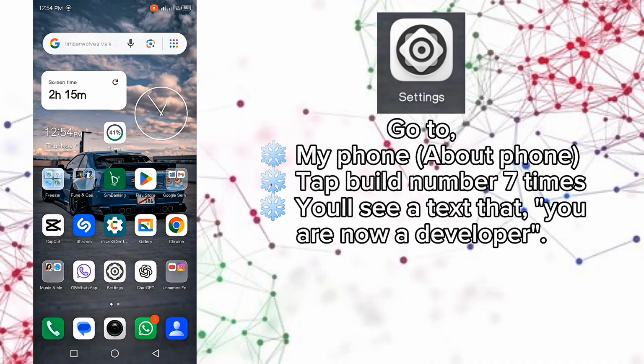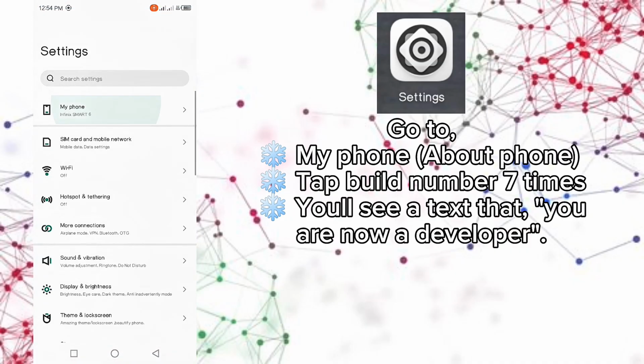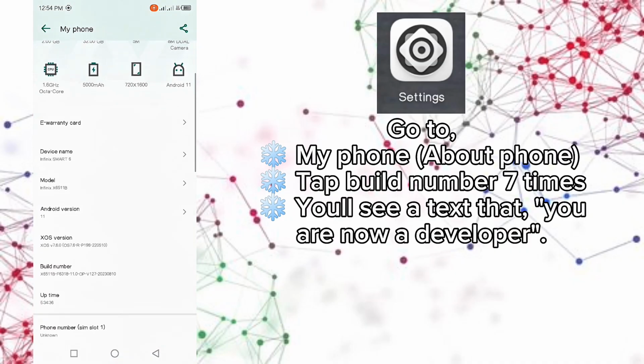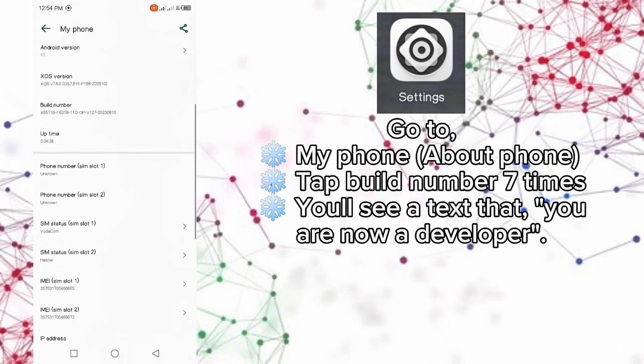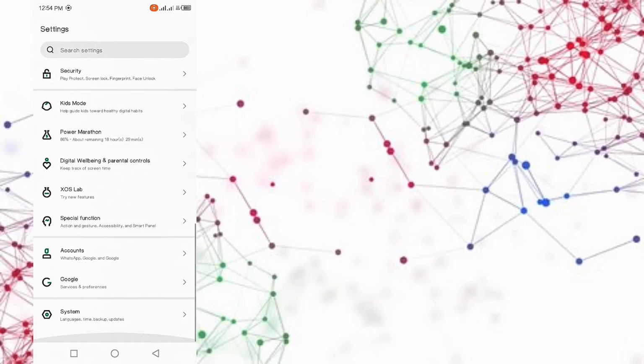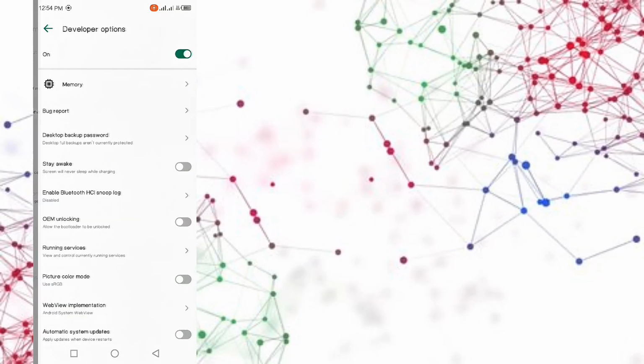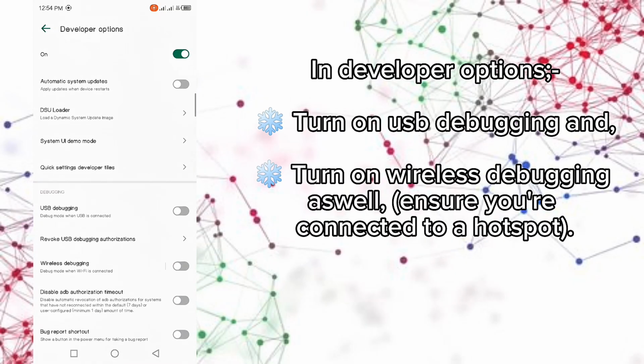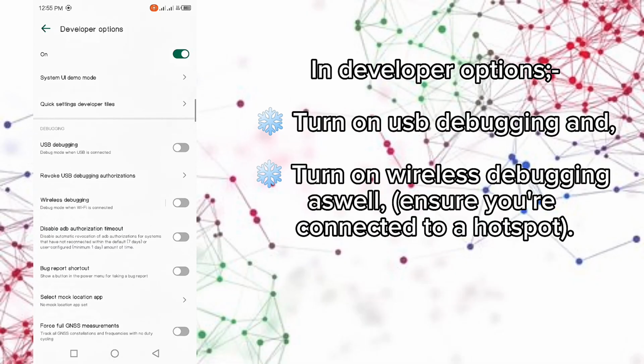First, go to your phone settings and go to My Phone or About Phone. Then scroll down and tap Build number 7 times. Then you'll see a text that you are now a developer. Then go back, scroll down and go to System, then Developer Options, and scroll down again till you see USB debugging and turn it on.